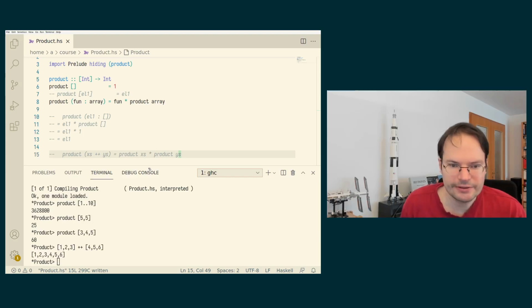Now, xs and ys could both be empty, right? And if xs or ys are empty, then for this property to hold, we need the product of the empty list to be 1. Otherwise, we would have to exclude the empty lists from this desirable property. And just as we had a special case for the empty list in our original version of product, we now would have to start treating the empty list special in lots of different cases.